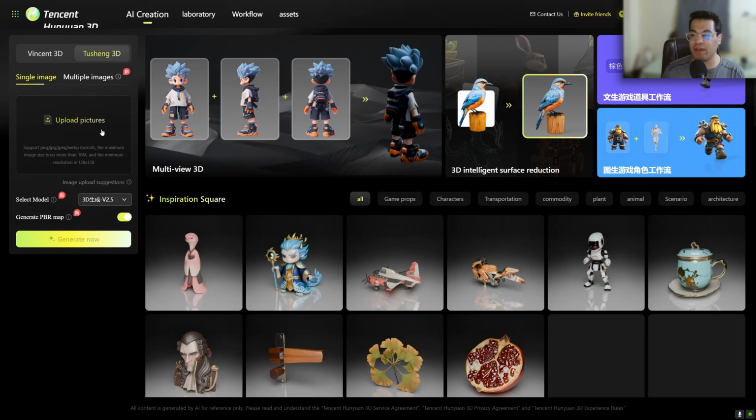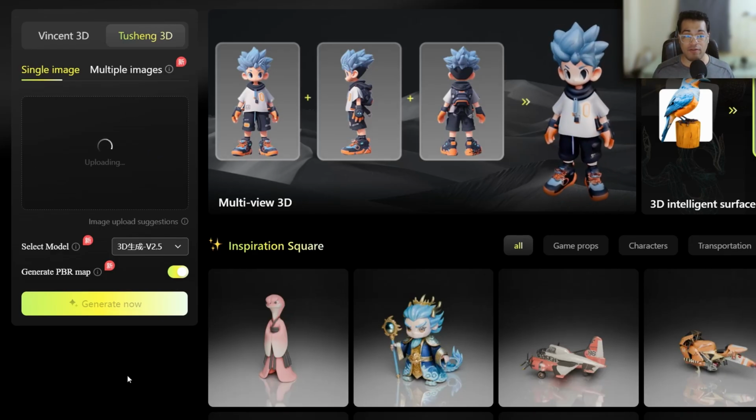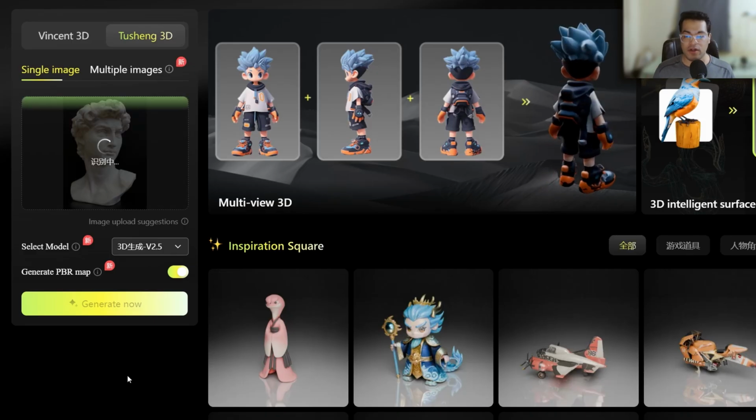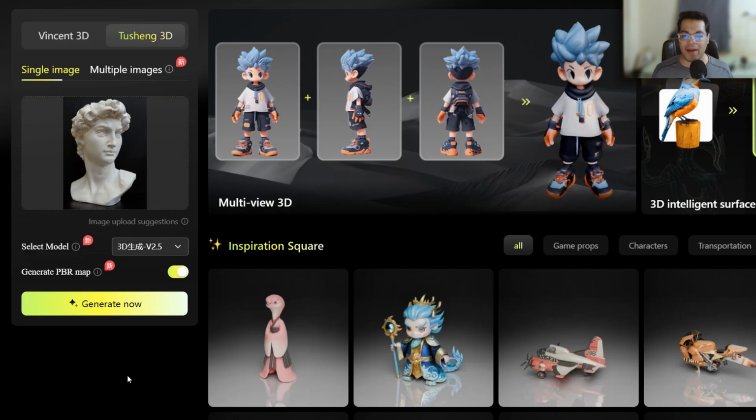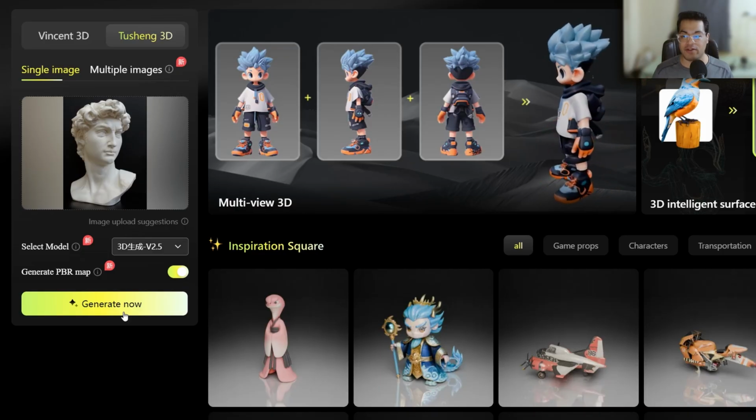Now let's take a look at image to 3D. For the image to 3D, we are going to use the Tusheng 3D workflow. And here you can upload a single image or multiple images. So we are going to check out the multiple images later on. First, let's upload the single image. So I'm going to upload an image of a Romanesque bust, and I'm also going to keep PBR maps checked, and let's see how this goes. So let's generate this.